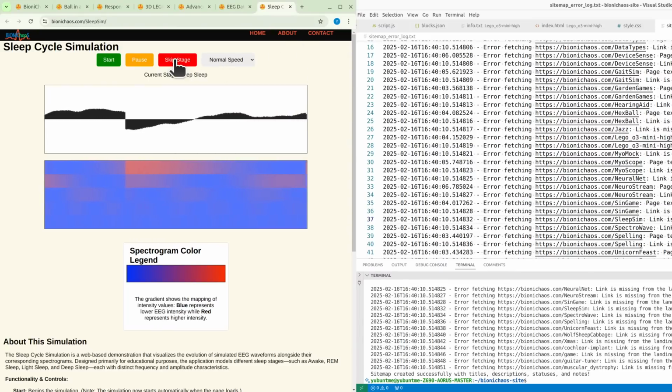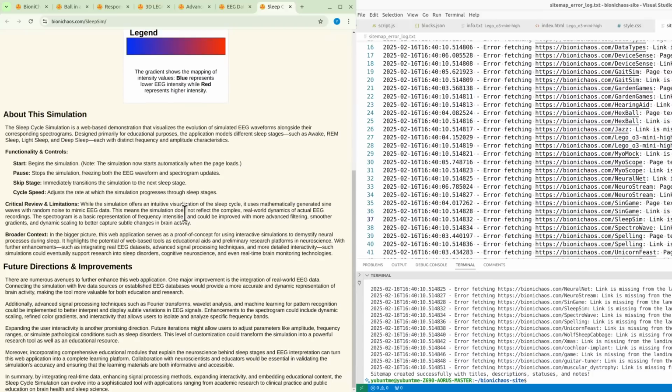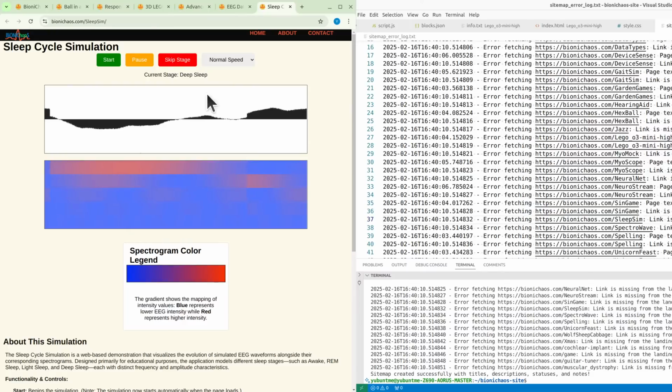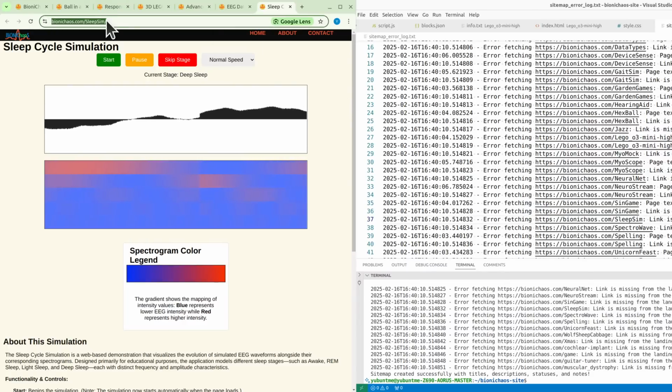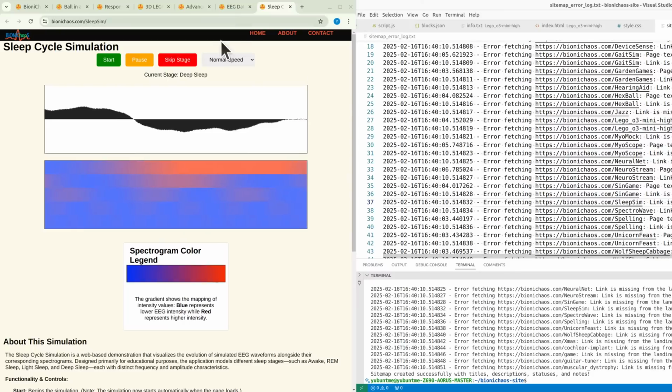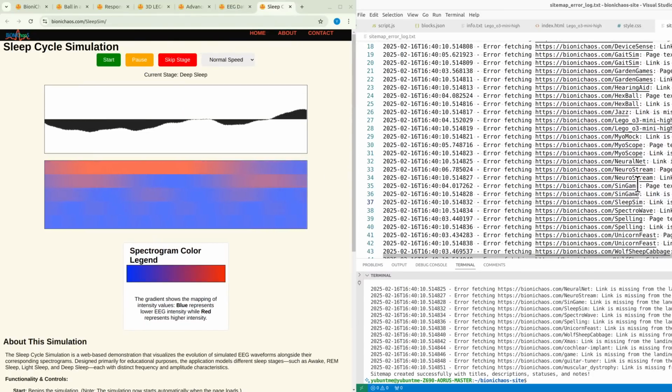Oh, you can skip stage, so deep sleep, awake, REM sleep, and it will actually change the waveform and the spectrogram. But I probably have to make it somehow clearer, make sure it's working correctly. Obviously this one has only one channel, but you can already check it out. Let me know what you think, because we will be trying to improve it next week or so.